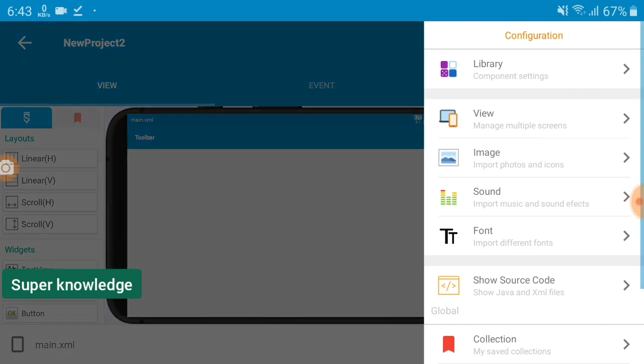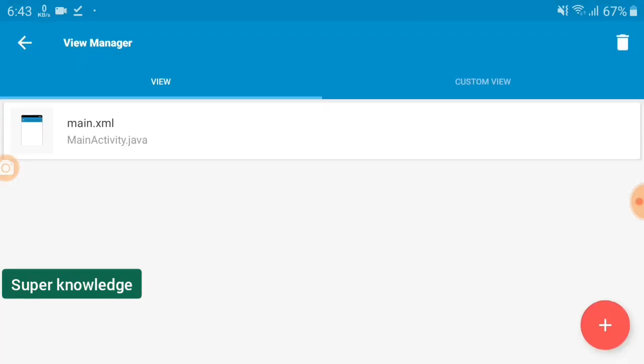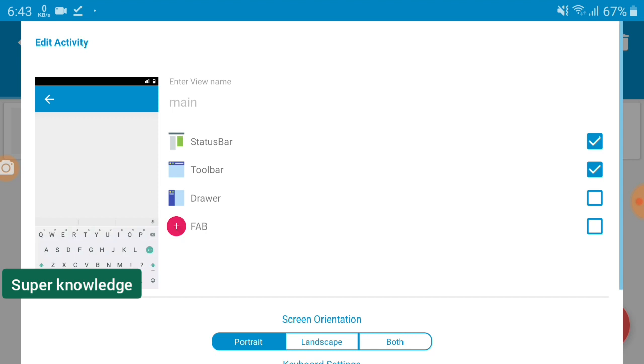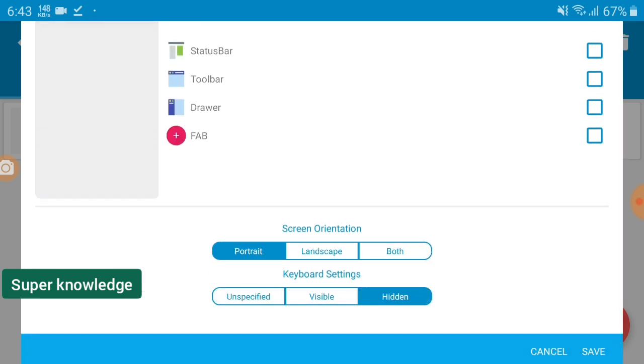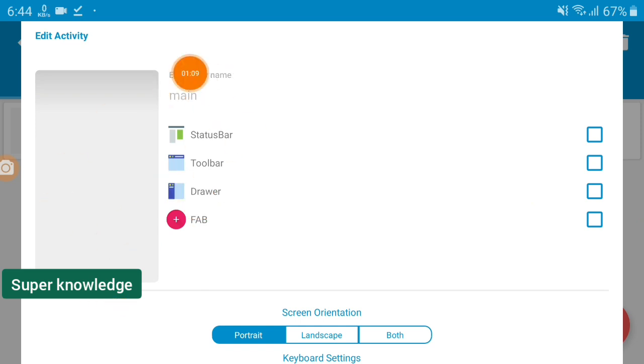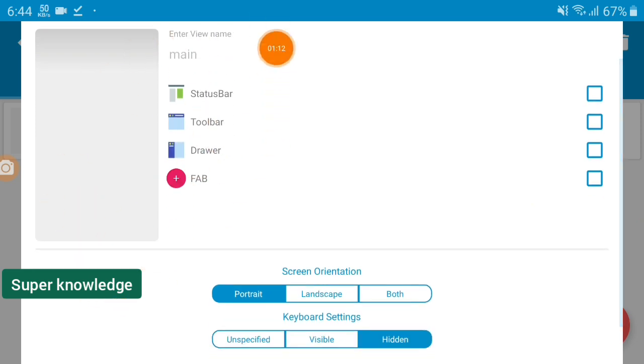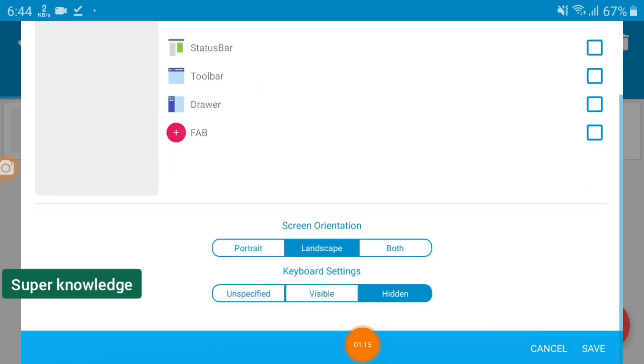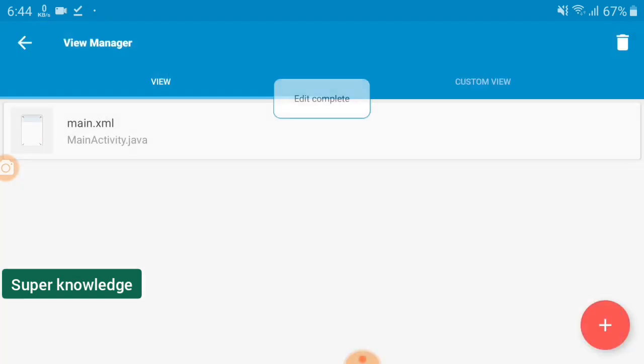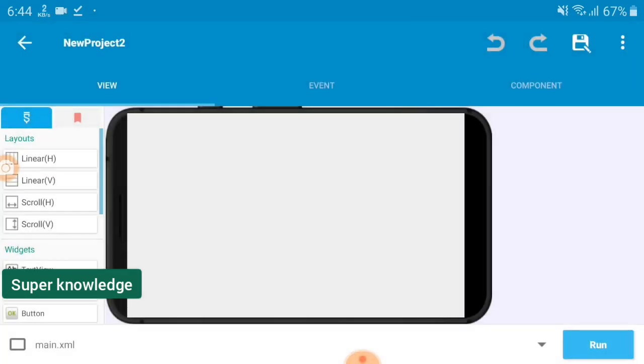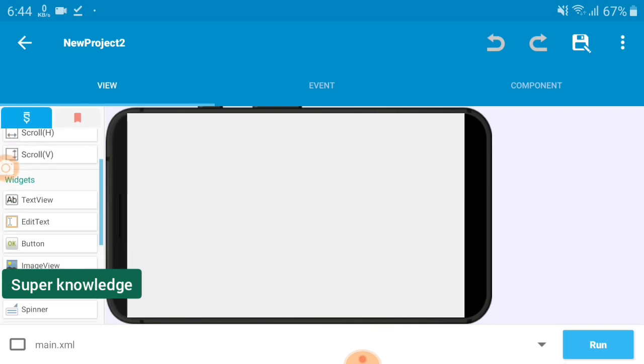Then first go to the main settings, and in the main settings go to the view main screen. On the main screen you want to remove the status bar and the toolbar, and also remove the keyboard, okay? So now you can see that you have a fully clear screen. After that you want to set it to landscape, so it will be automatically transferred to landscape when your app is opened. Then save it, come back, and also turn on your Android landscape so you can make the app very good.